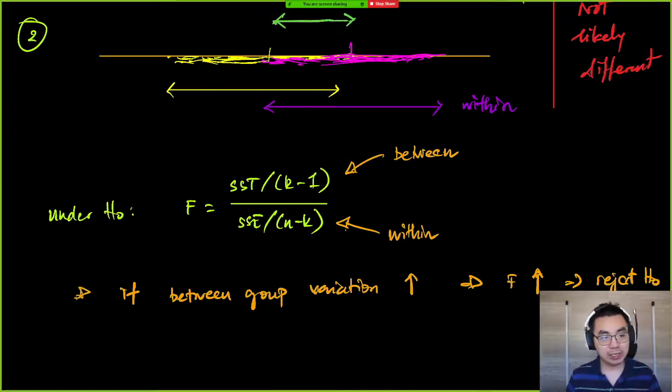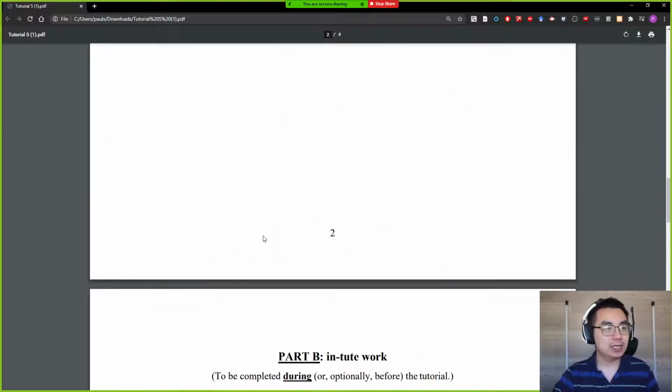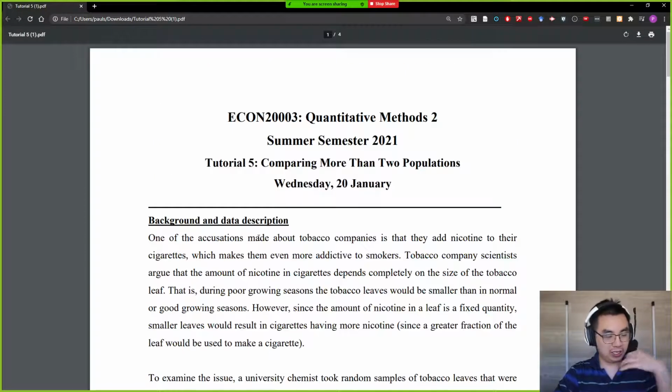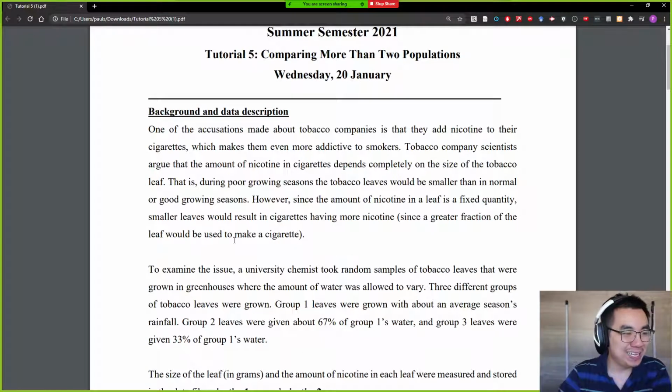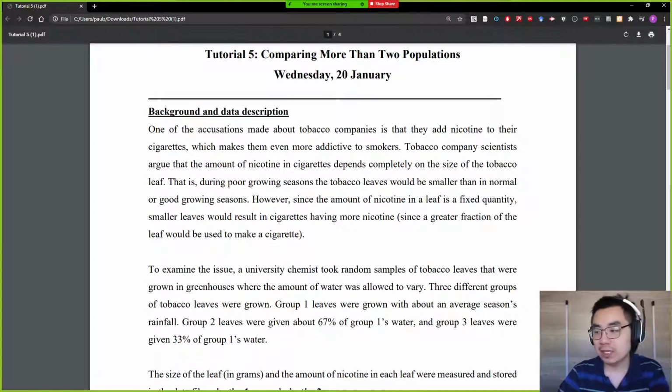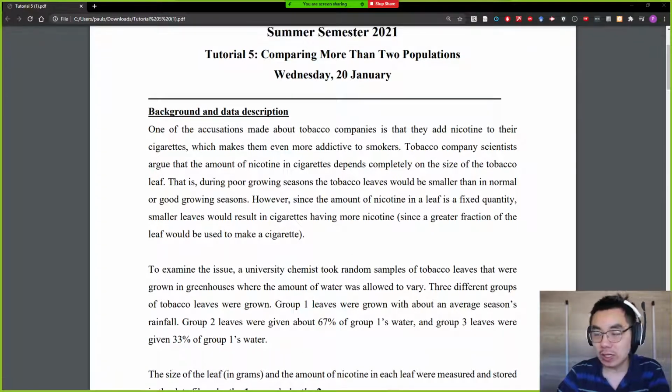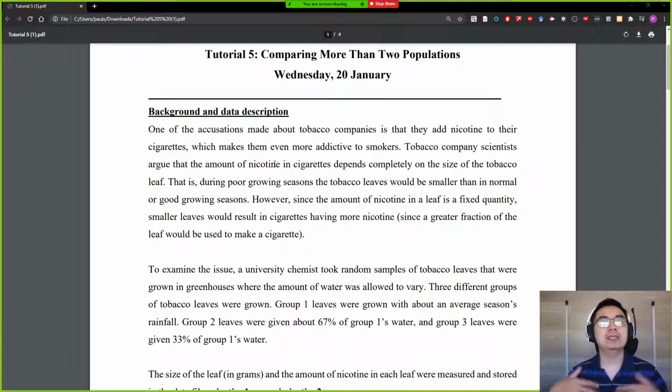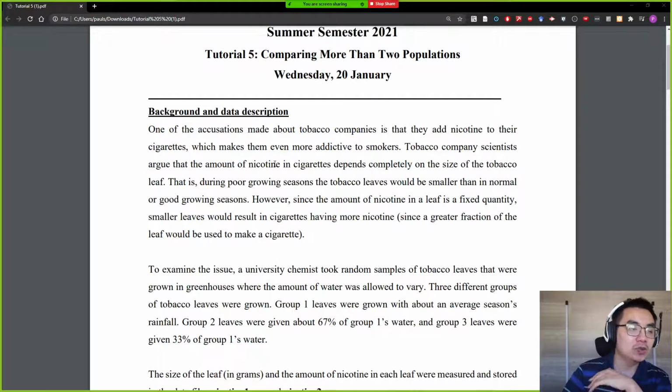All right? So how exactly do we compute SST and SSE? Well, let's have a look at an example. And in that example, we'll talk about how we can actually compute these different quantities. So this is the crux of what's in part B right here. So let's have a look at the data. You probably read the data description already, but let me just talk a little bit about what the data is about and what exactly it is that we're trying to do here.